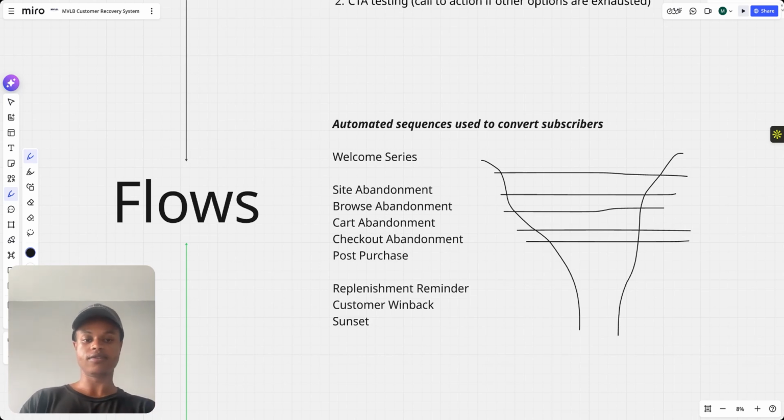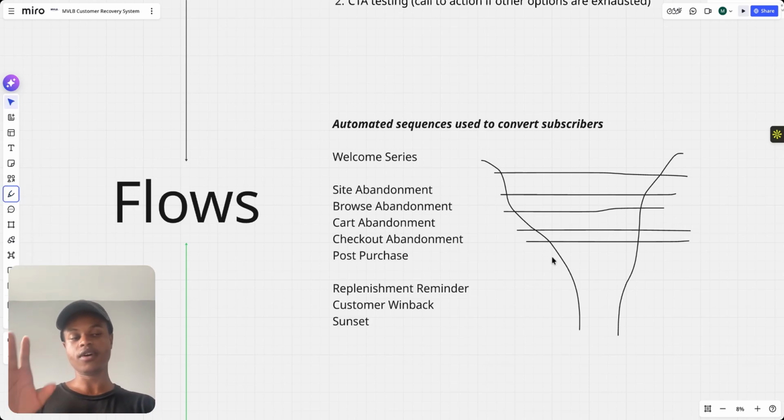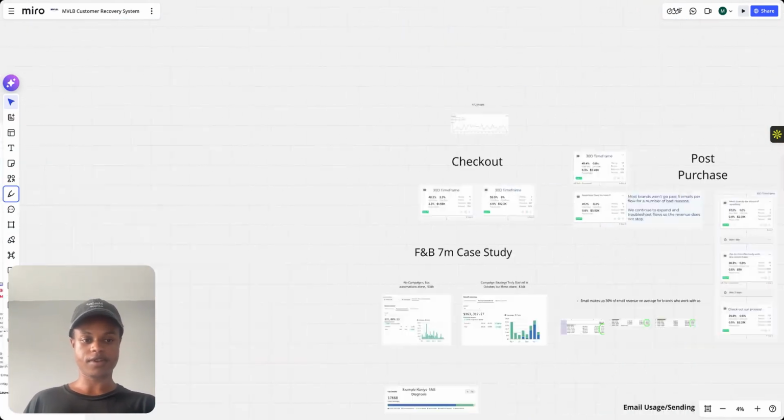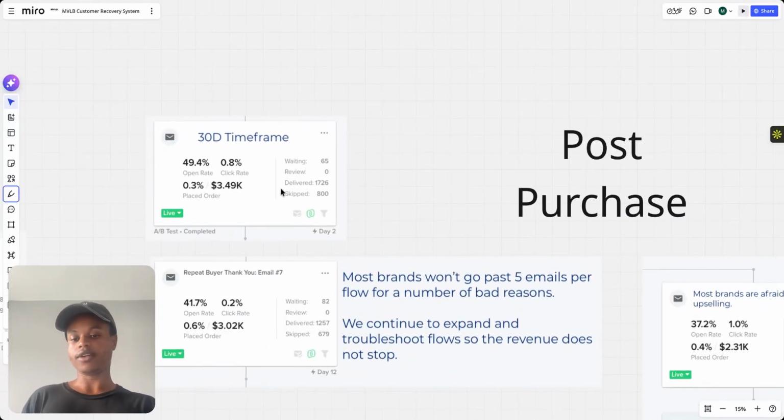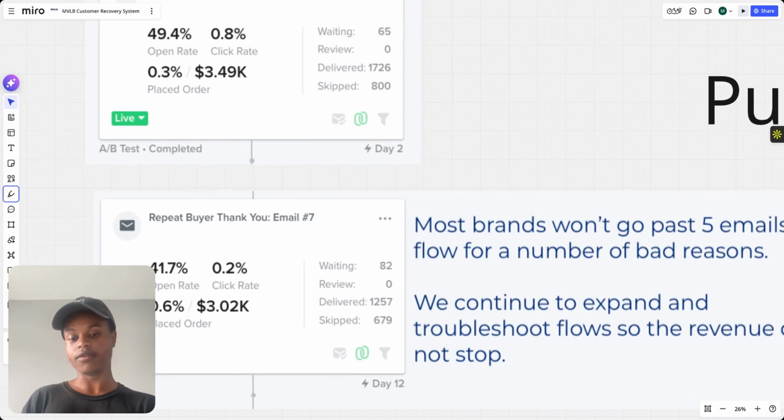And we find a lot of success in the post purchase in increasing the average order value by essentially upselling them and downselling them. This is just an example of that. So this is an example of a post purchase where we had people enter on day two, $3,490 right here. And then on the next email, this was actually a repeat buyer thank you email number 7, and we're still getting like $3,000 worth of sales in the 7th email.